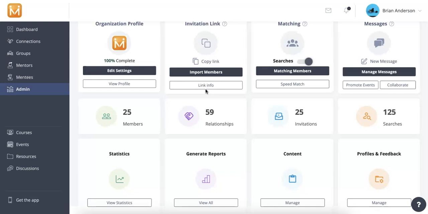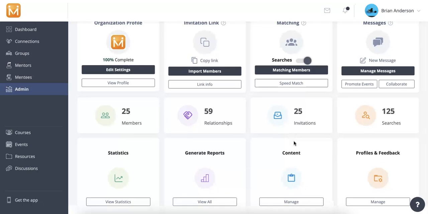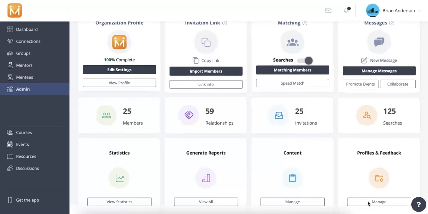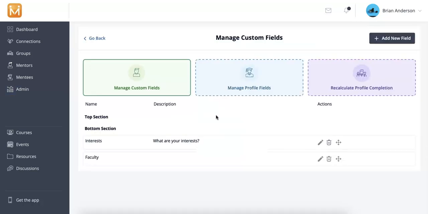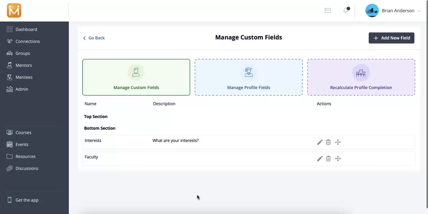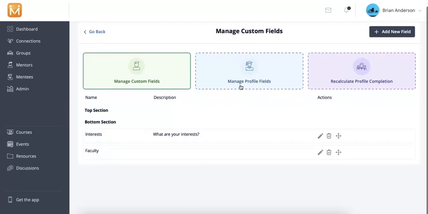In this video, I'm going to go over the new profile field section in the dashboard. Under Profiles and Feedback, click on Manage and Profile Fields. You can now see the new UI for adding custom profile fields and managing the profile fields.